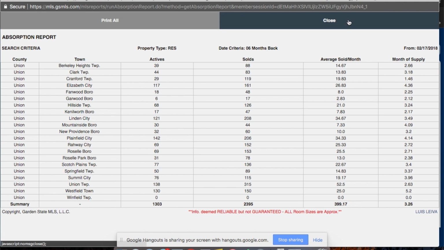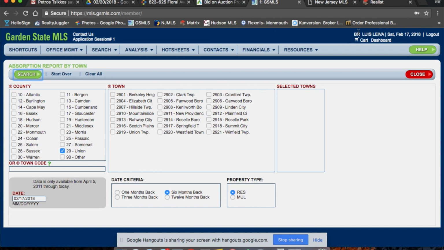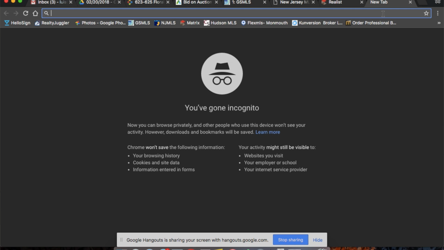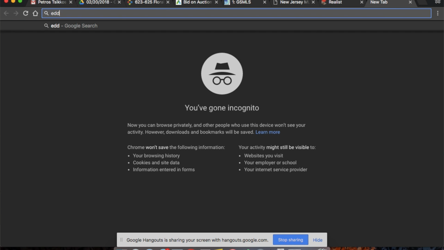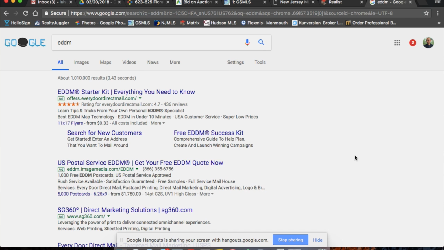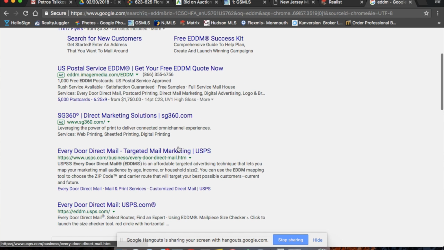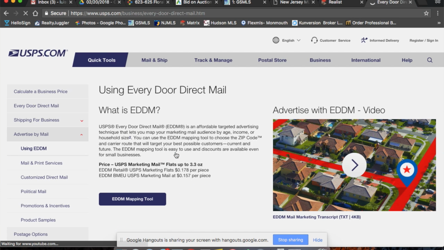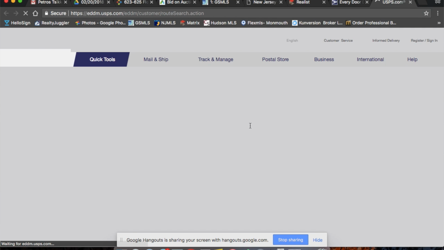All right. Once you've picked that, you want to go to your EDDM page. For those of you who don't know what that is, that's every door direct mail, U.S. Postal Service. You use this mapping tool.